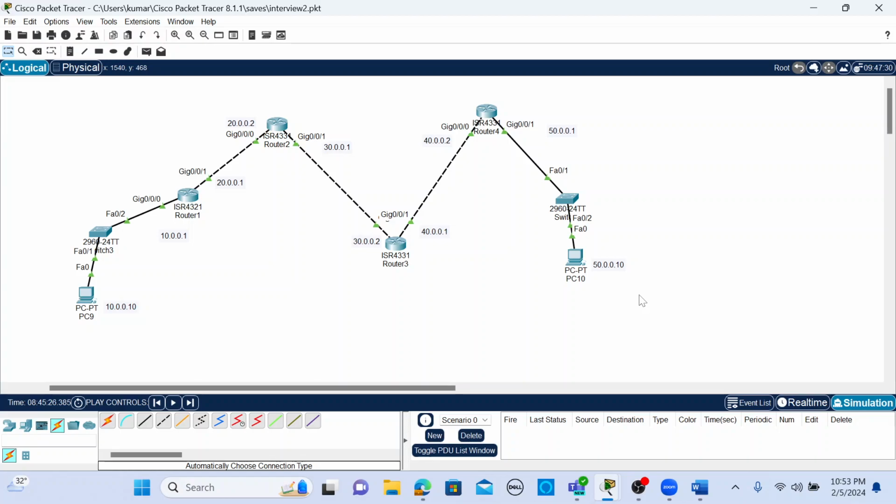So the question would be like, for example, if you see here, you have a PC on this side, and you have another PC on this side. So let's consider this is customer A and this is customer B. And if customer A is trying to reach out to customer B, would there be any change in the source IP and the destination IP?